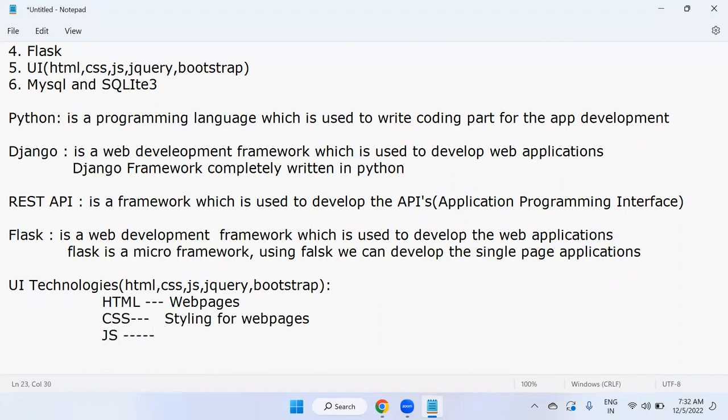Now JS is there, JavaScript. It's one of the most important scripting languages in every web development. You can't imagine a website which is running without JavaScript. Every website is going to be integrated with JavaScript. JavaScript is used to make pages functional, meaning dynamic pages creation.